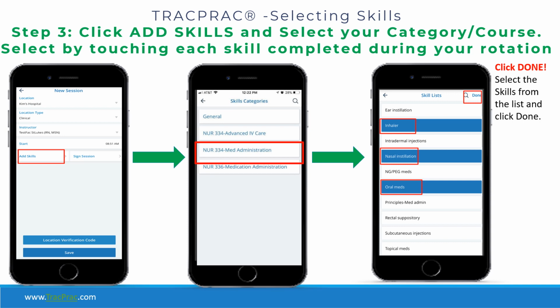Step 3. From the new session screen, you will click Add Skills and then select the skill category. Next, you will select by touching each skill or activity completed during your rotation from the screen. They will be presented in alphabetical order. Once you're done, you will click Done in the top right corner.